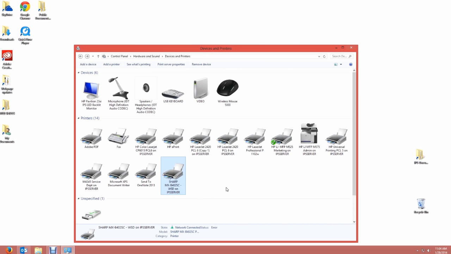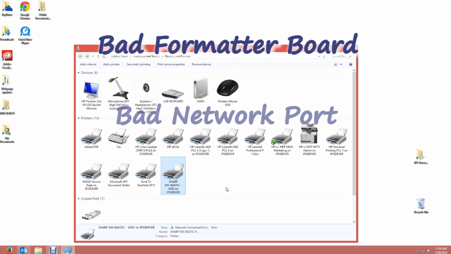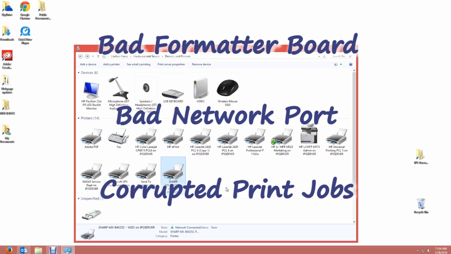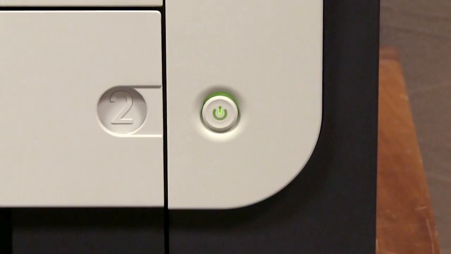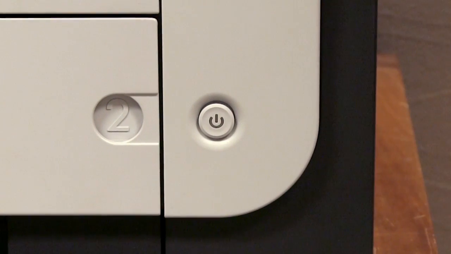This is normally caused by a few different problems, such as a bad formatter board, a bad network port, or, in our case, it is caused by corrupted print jobs. So after a printer exhibits a 49 error, the first thing you want to do is turn off the printer.